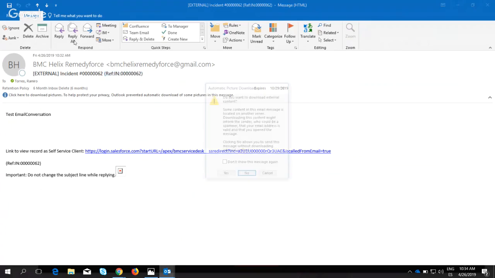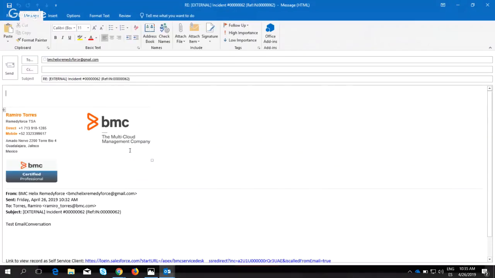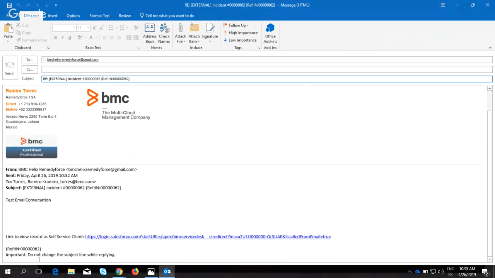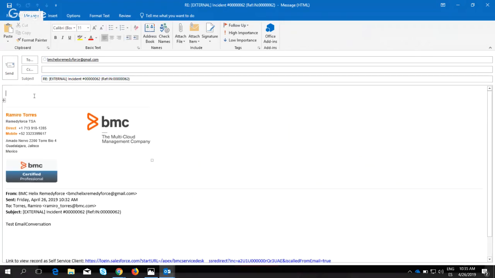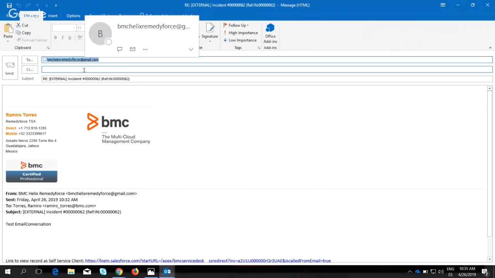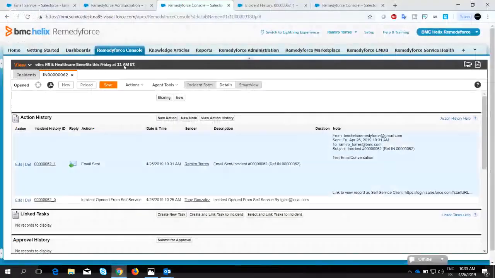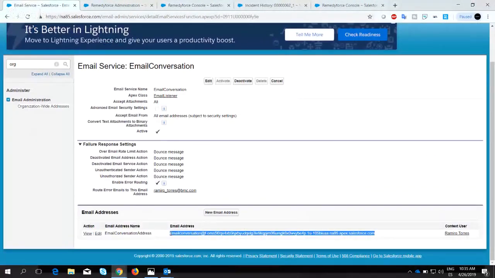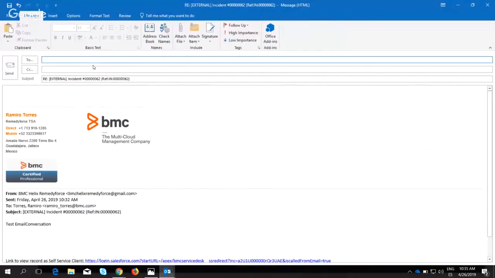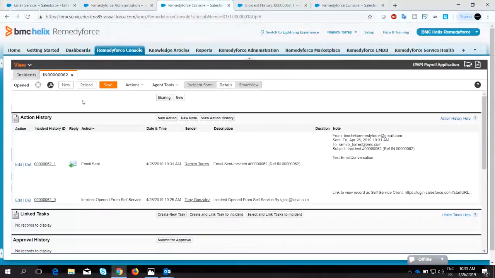So if I go ahead and hit reply, I need to keep this reference number either here on the subject or on the body, but it's recommended to keep it on the subject. Otherwise, the response won't be attached to the actual incident. I'm going to show you a couple of examples. In this case, I don't have a forward rule from this Gmail address to my actual email service. So to reply, I need to grab my huge address here, and I'm going to reply back as the client, right? So I'm going to hit send, and let's wait a couple of minutes to see if we get the email attached correctly.